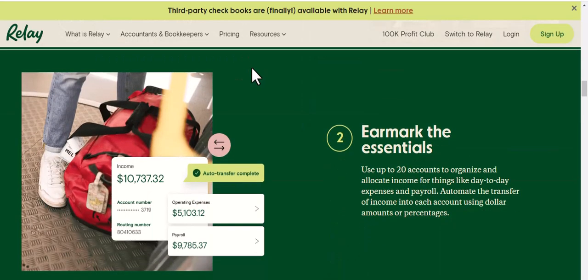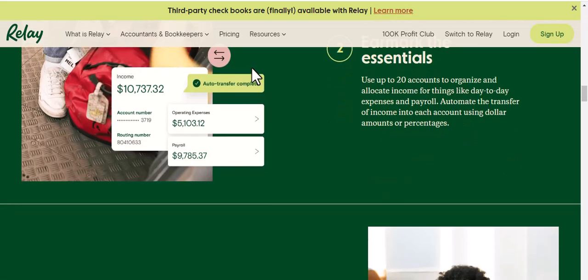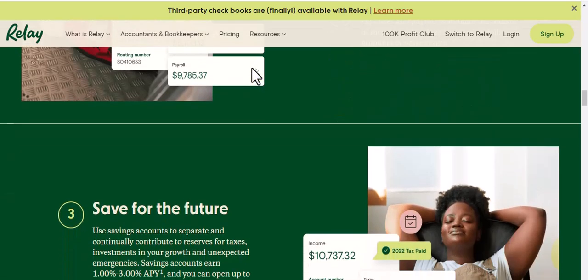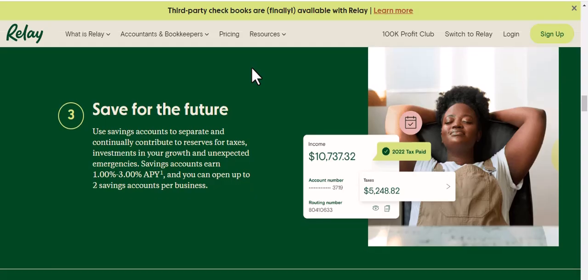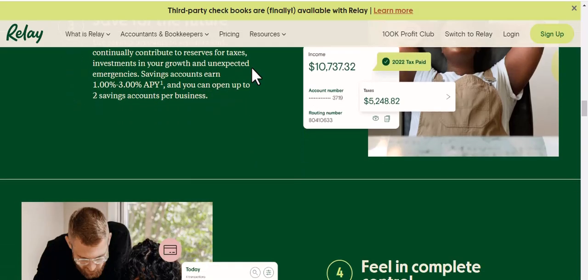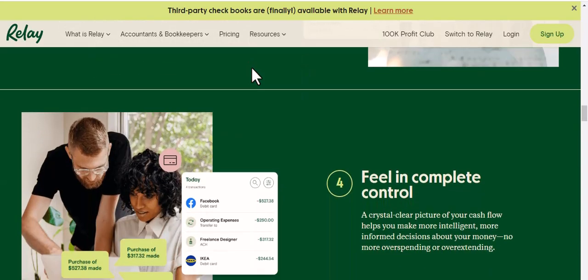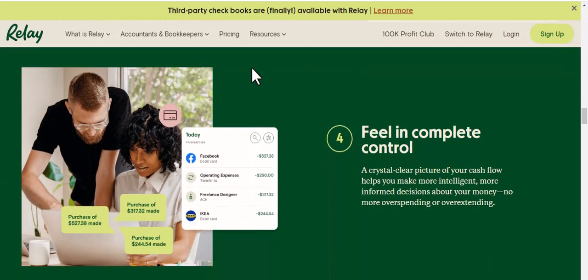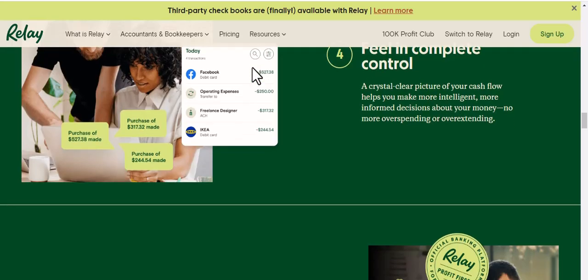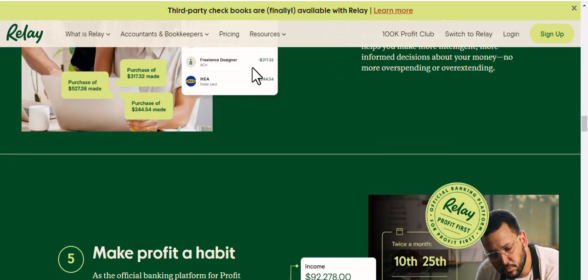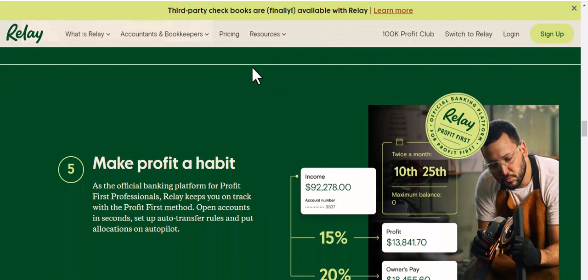Based on your historical financial data and future projections, you can decide what percentage of your incoming revenue should be allocated to each subaccount. For example, you might decide that 30% of all incoming revenue goes to cost of goods sold, 20% to operating expenses, 15% to tax savings, 10% to marketing, and so on. Relay allows you to set up automated transfers based on percentages, making this incredibly efficient.